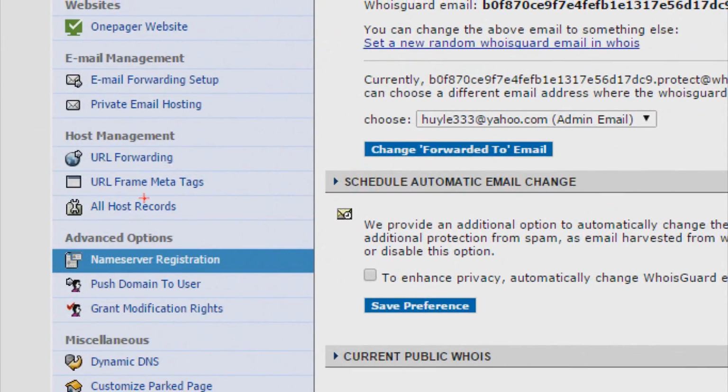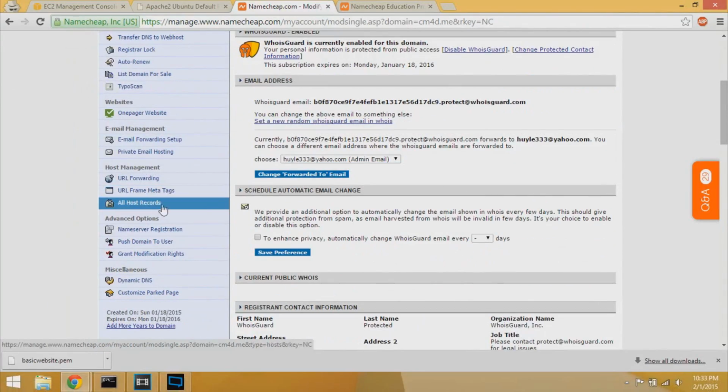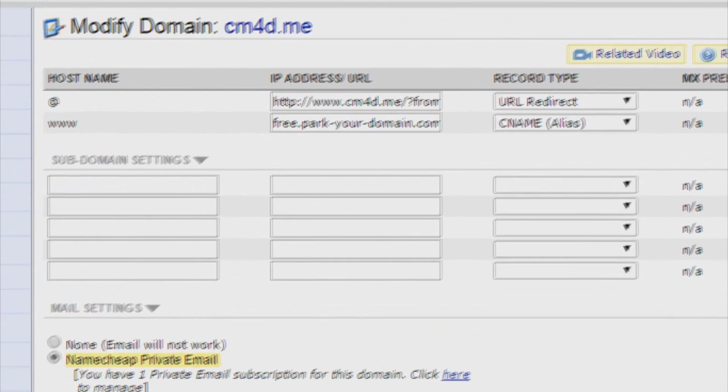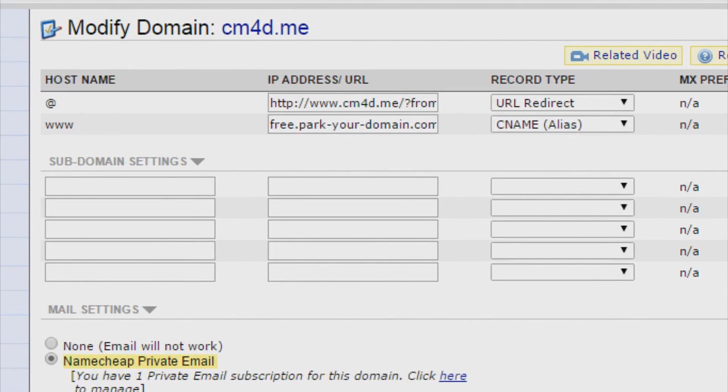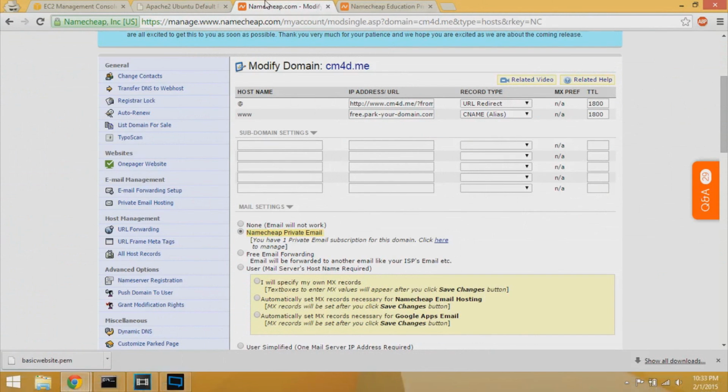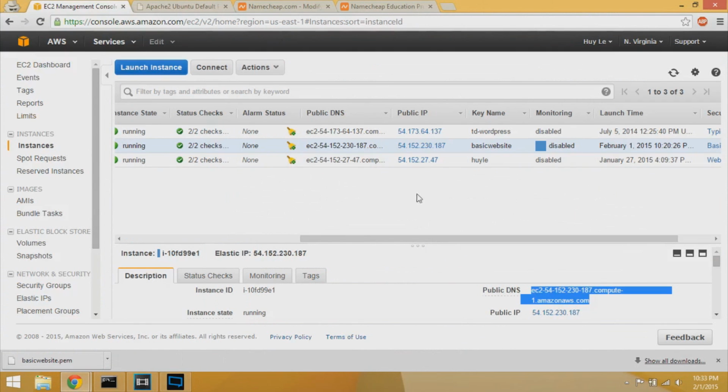If we go to the left, underneath Host Management, go to All Host Records, you can see the host records for that domain. Now by default it has some random IP address, and then it has a free parking page for your domain, which gives you a notice that you can have something on this domain address. So the first thing we want to do is go back to your EC2 instance.